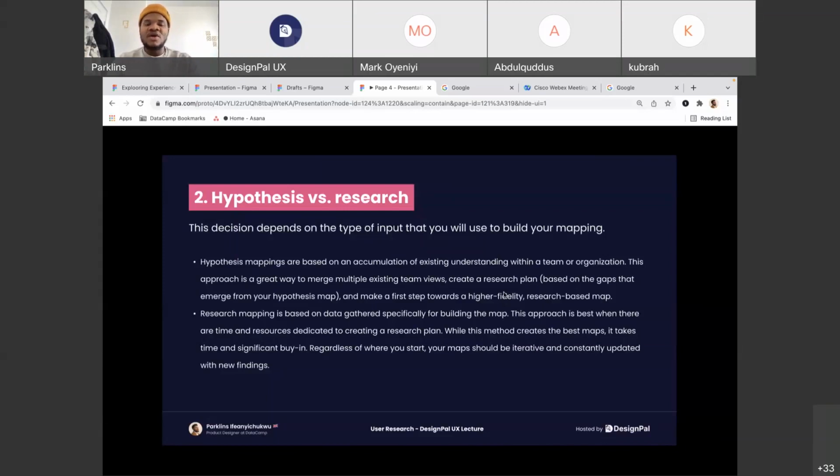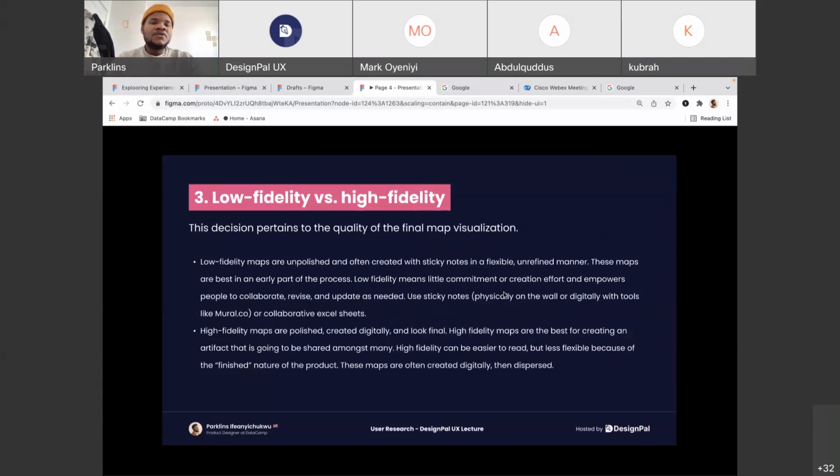If you have more time and budget, you can go with research-based mapping. But if there's not enough time, you can begin first with your hypothesis and what your understanding is, right? And then that can grow. Because the UX process is iterative, that can grow into more sophisticated research-based decision making. And then another consideration is between low fidelity or high fidelity, right?